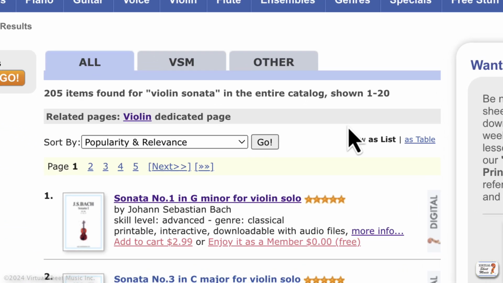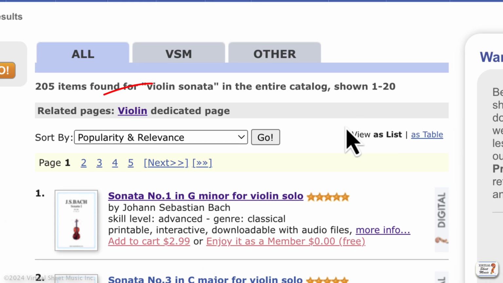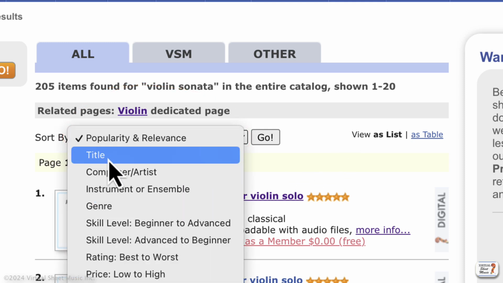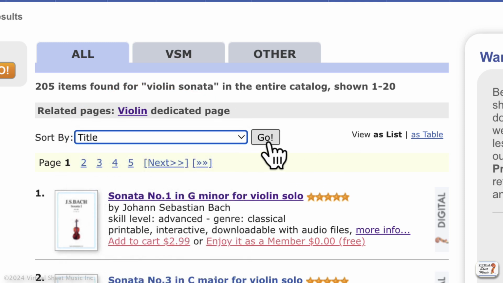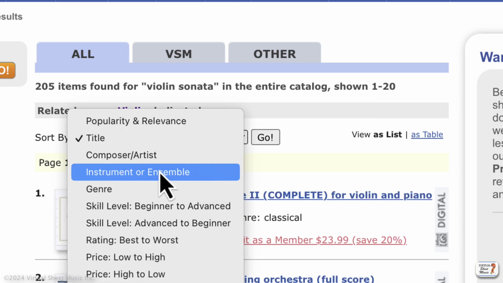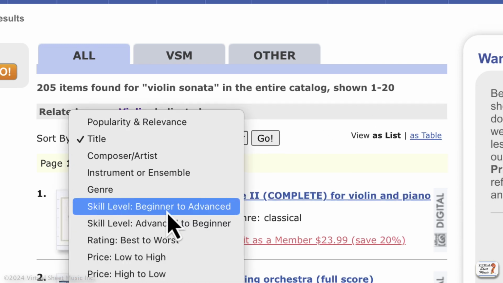And of course you can also sort the results by different criteria. So by default the results are given by popularity and relevance, but you can decide to sort by title, for example, or genre, instruments, composer, skill level, and so on.